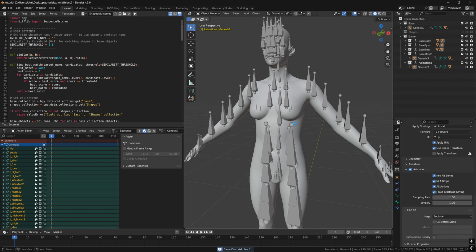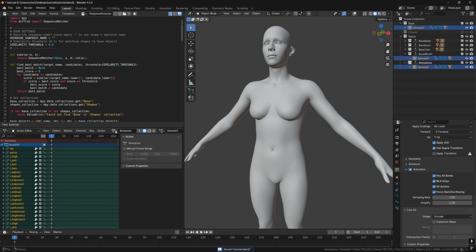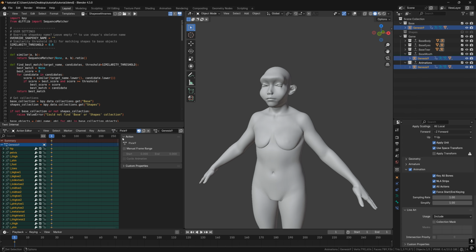Everything's good to go. Let me just double check that the Pixie pose is on there. So I go in here and I say Pixie 9. There we go. That's what she looks like deformed.